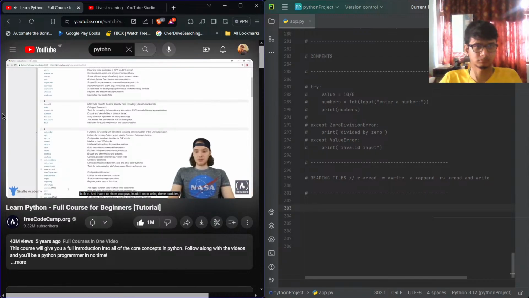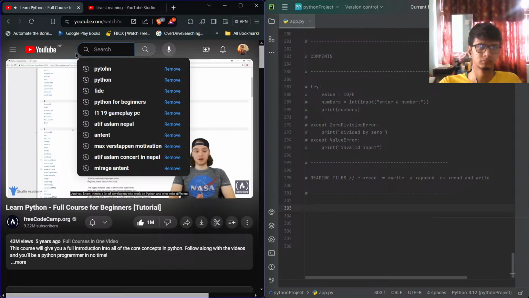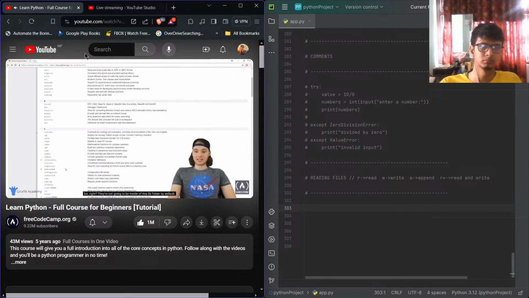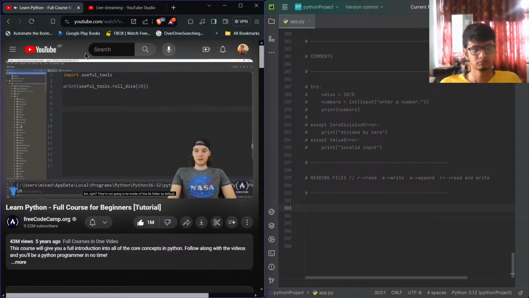So some of these are external, some of them are built in, and I want to show you guys, in addition to using these modules, right? There's a lot of good stuff here, and honestly, you could spend years and years just learning about all these different modules. But a lot of times you're going to want to use modules that other people have written, and there's a lot of developers who write different modules. So there's a lot of useful modules out there that aren't included in this list, right? They're not going to be inside of this lib folder by default.